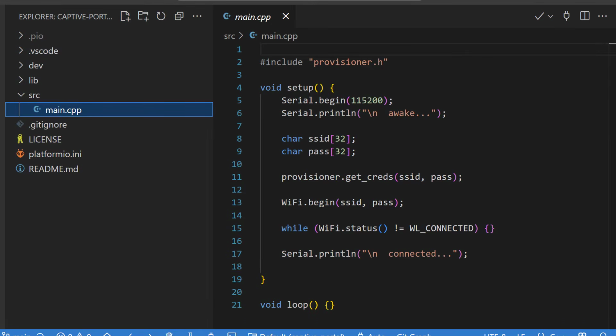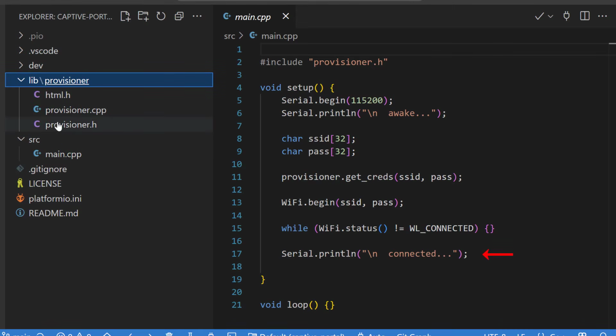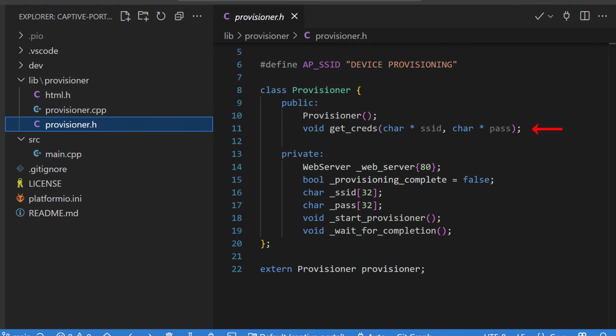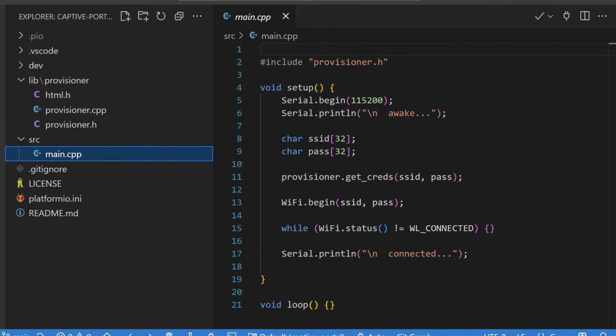In main, we include our provisioner library, create some character buffers, pass those to the getCreds function, and then begin our Wi-Fi using those return values. After we're connected, we log that it's so. In the header file for our library, you see we expose our getCreds function, but we also expose an instance of provisioner, so that when we include our header file in main, we can call provisioner.getCreds.